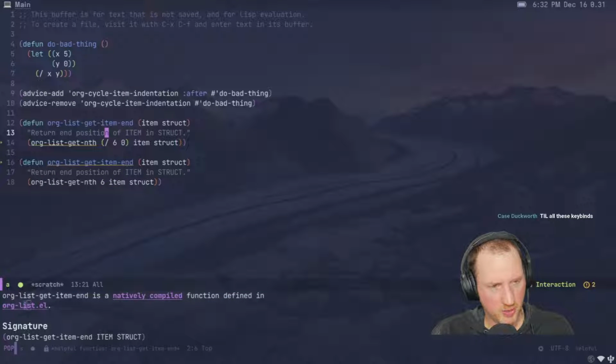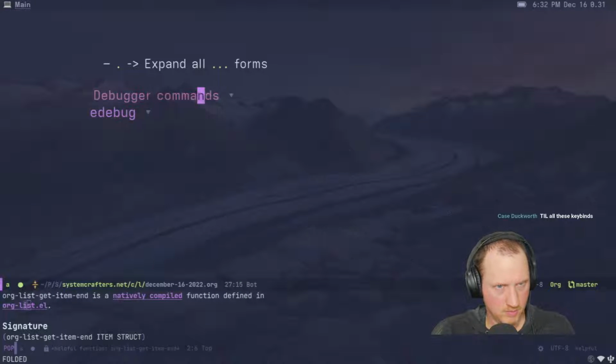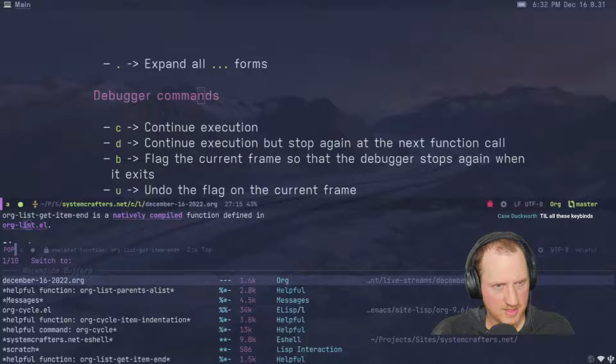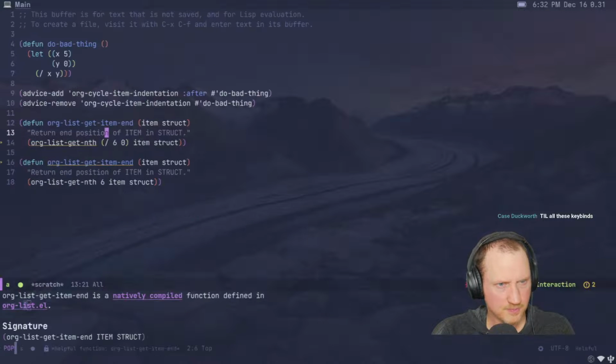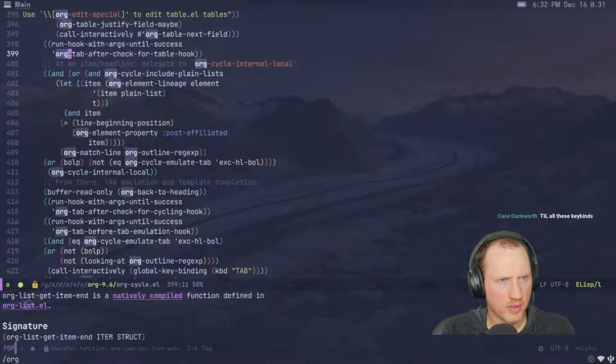Okay, so now if I were to go back into the org buffer, hit tab again. Oh, interesting. Apparently whatever code path I'm on didn't hit that problem that I just inserted. Org list item get end. Org list item.